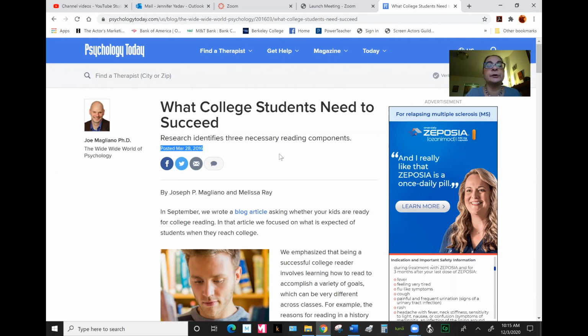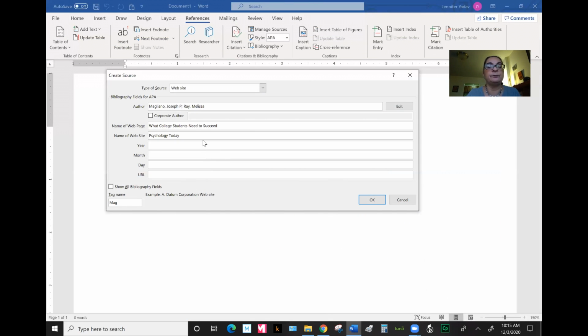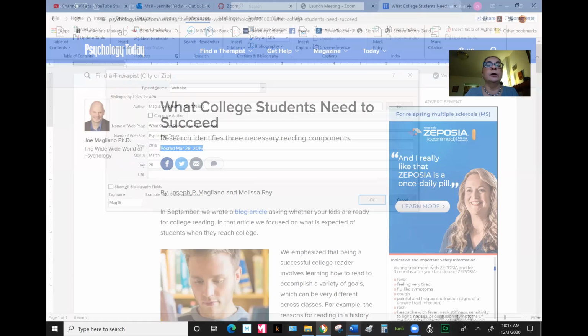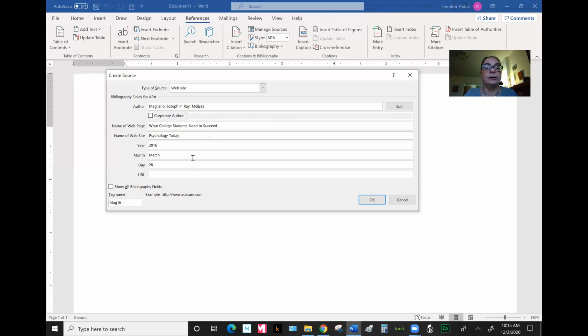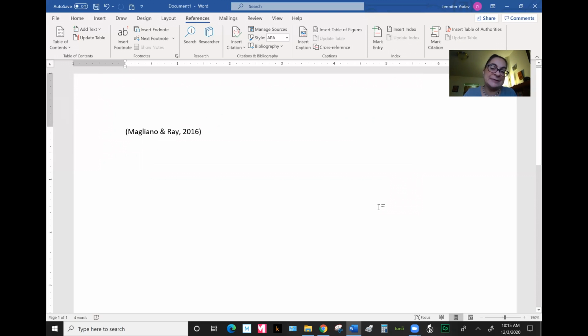So back to the article, we can see in this article, it says that it was posted on March 28th, 2016. So we're going to put that in here, 2016. The month is March. The date was 28. And the URL is our actual website address. We're going to highlight that at the top in the browser bar, copy that entire URL, and paste it in here. And once again, once I hit OK, this gives me an example of what an in-text citation looks like.